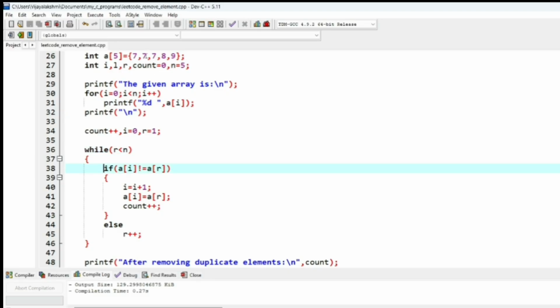a of i was 1. So is it not equal to a of 3? Here 8 was copied. So 8 equal to 8, not equal to is false. It will come here. r is incremented. r is made 4. So loop end. Next, 4 is less than 5. So it is true. The control enters the loop body.